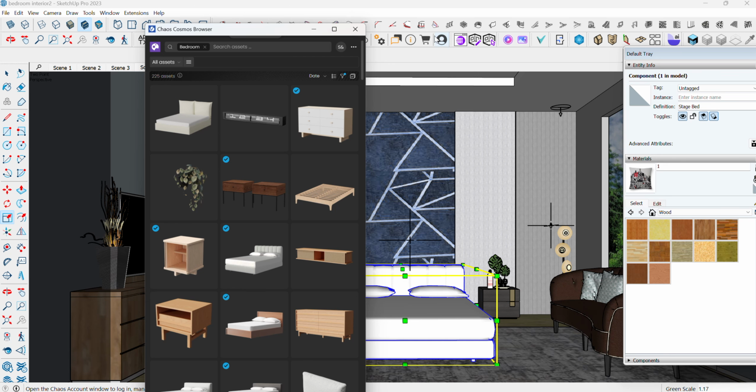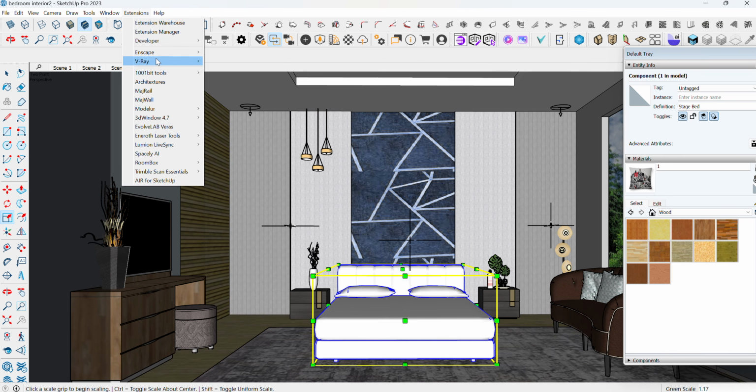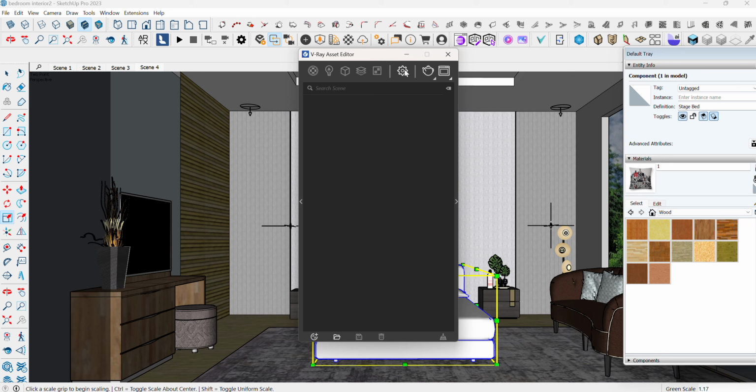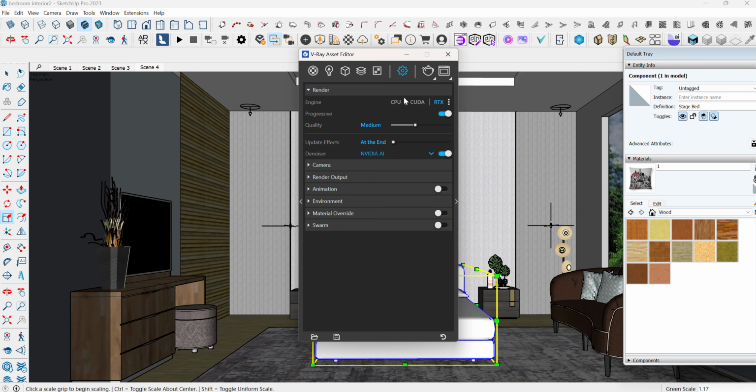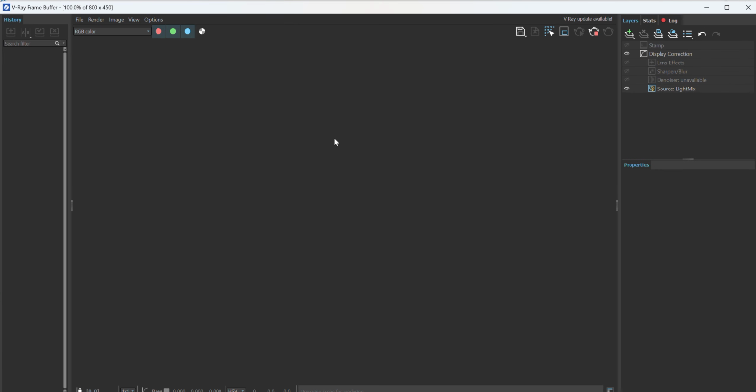After placing every furniture and model, I'm going to do the test render. So go to the asset editor, settings, and then here we have to go for the test render. First of all, we will check the color combination and the look of our bed, and then we are going to do the modification.